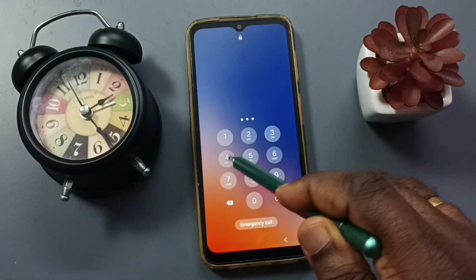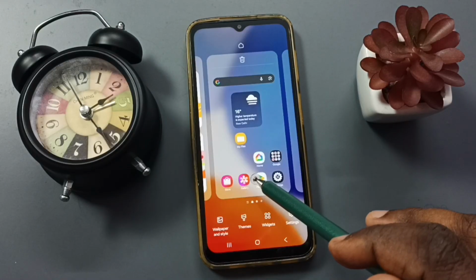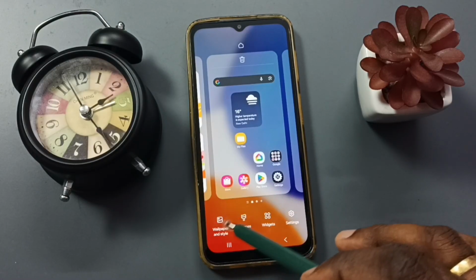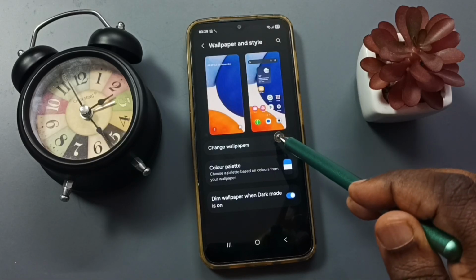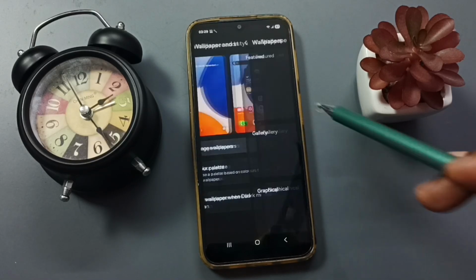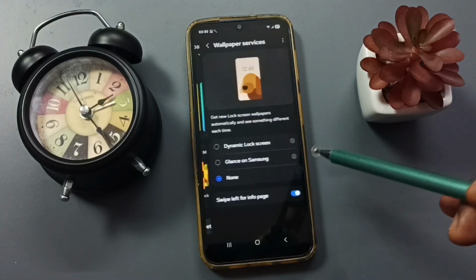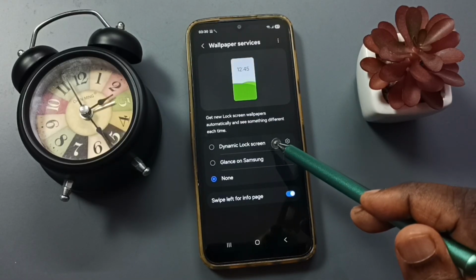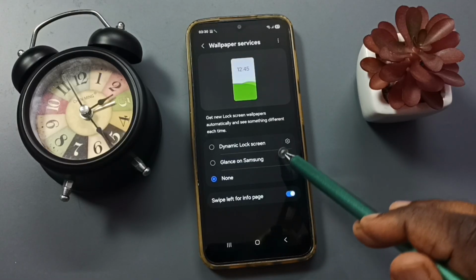Let me unlock this phone, then tap and hold on home screen. Tap and hold, then go to wallpaper and style. Tap here, then tap on change wallpapers. Go down, tap on wallpaper services. Here you can see two wallpaper services, dynamic lock screen and glance on Samsung.